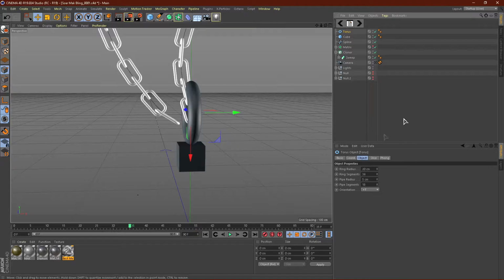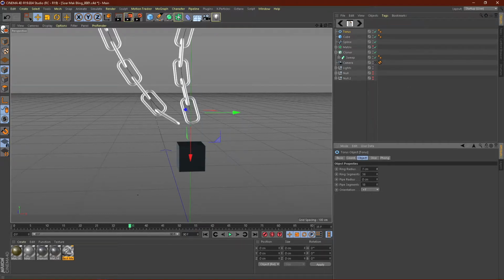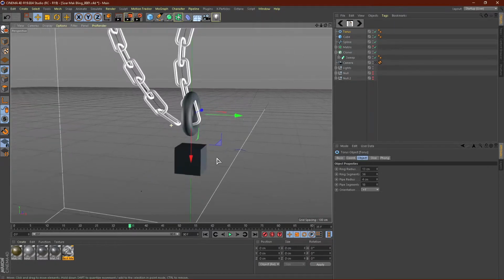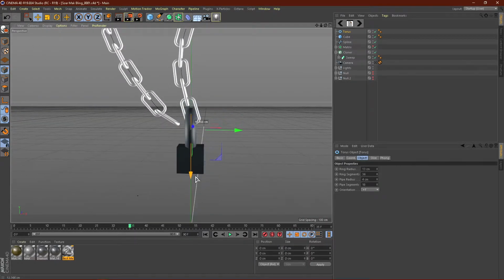Now from here, I'm going to click the torus, and I'm just going to drag this down, or something like this, and we'll go with 4. Seems good.